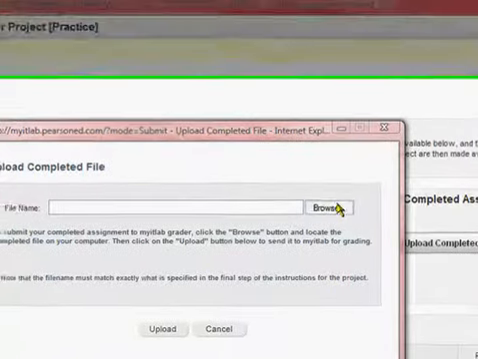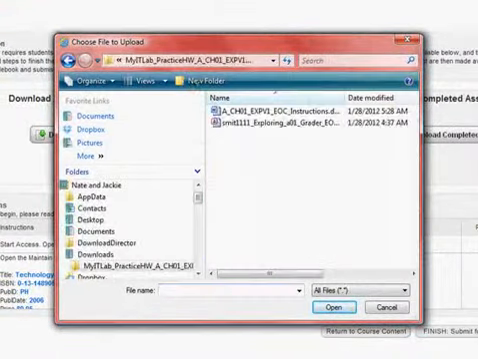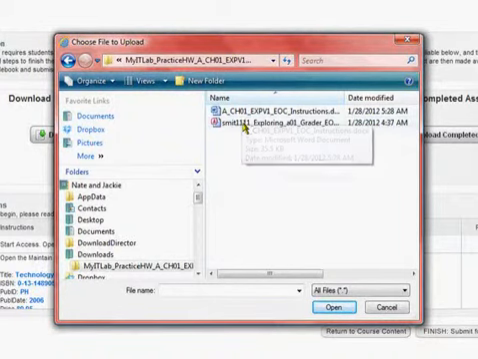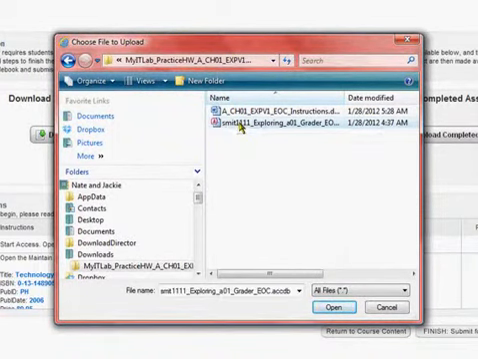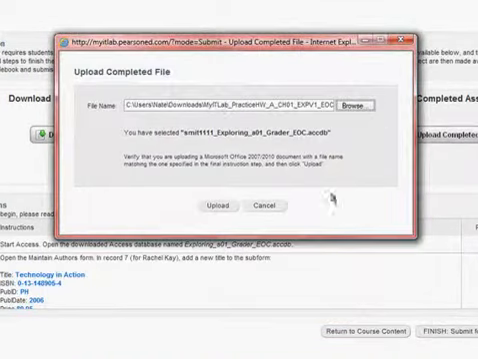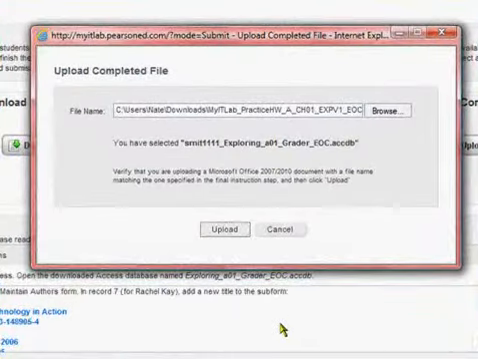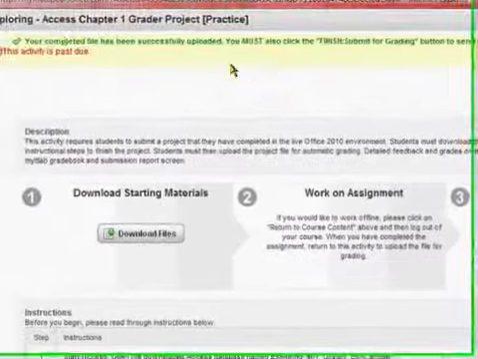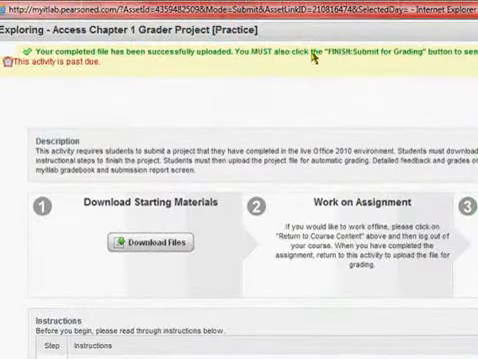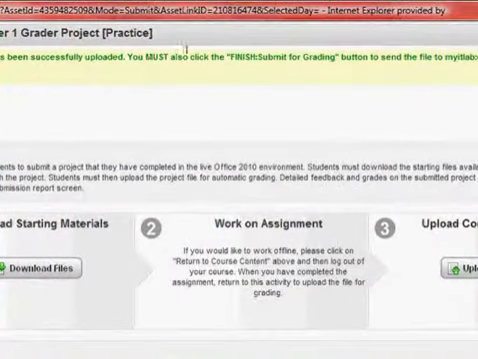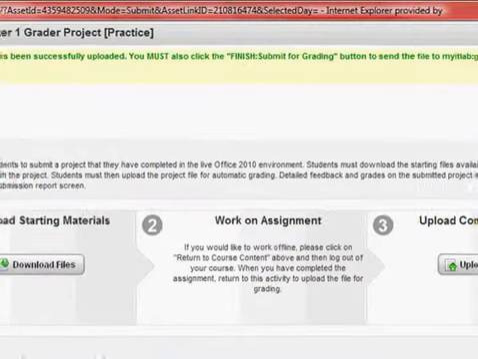Say I want to upload. I'm going to browse. I'm going to go find my file, Smith 111. Open it. Tells me which one I've submitted. I want to upload it. Please wait while your selected files are being uploaded. Your assignment has been successfully uploaded. You must click Finish Submit for grading.